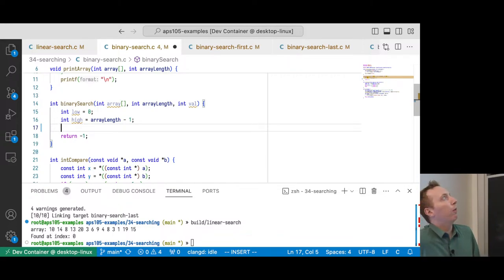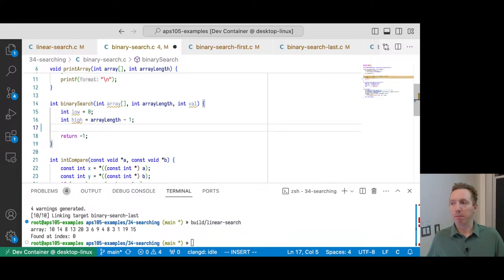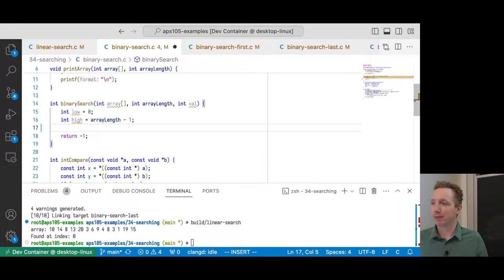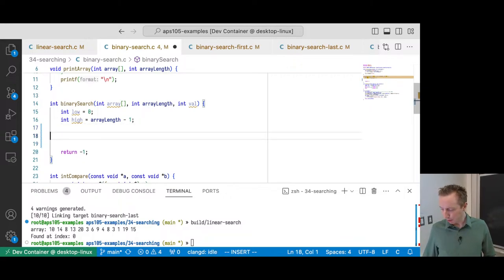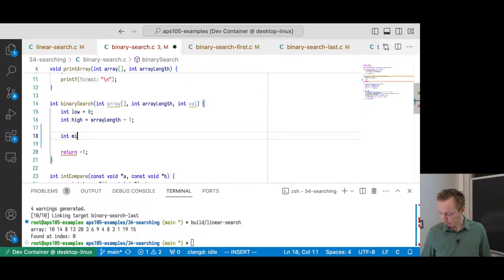So what should my first step be? Yep, you could compare the value you're searching for to the element in the middle of your array. Yeah, so I can think about what happens initially. val is the thing I'm searching for, and I can compare it to what currently is the middle of the array, right? So let's say I create a variable called mid. How would I calculate what the middle index of the array is?